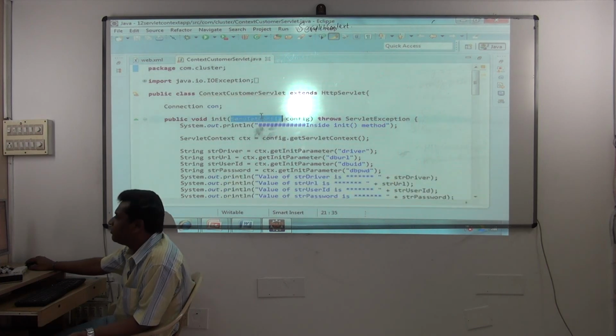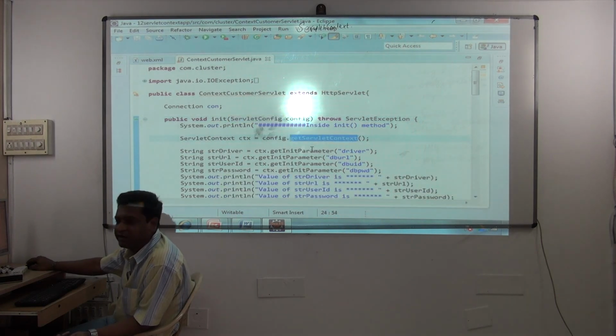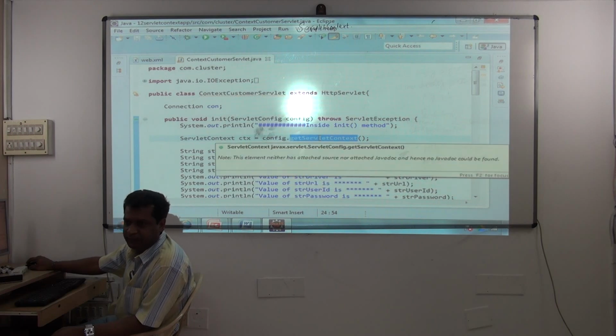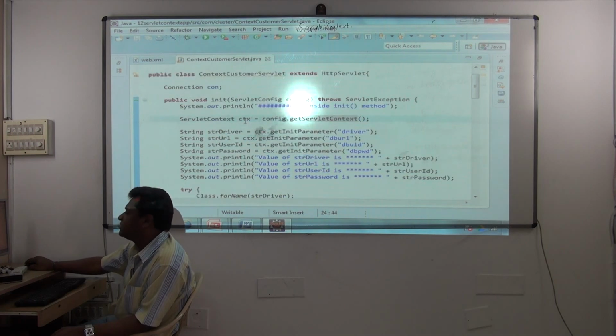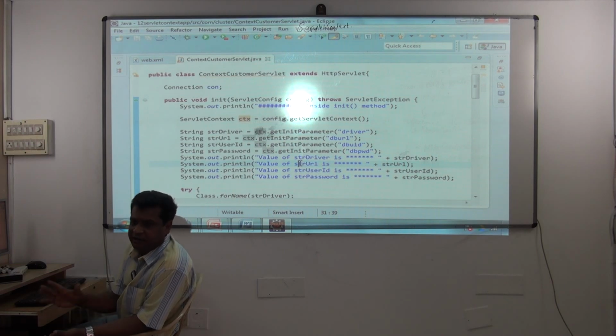Very simple. If I override this method, obviously you'll be overriding which method? init with ServletConfig. Just call config.getServletContext. This is a method. This one. Rest all story is same now. Context.getInitParameter. You are getting these values from where now? The context object. Finished.